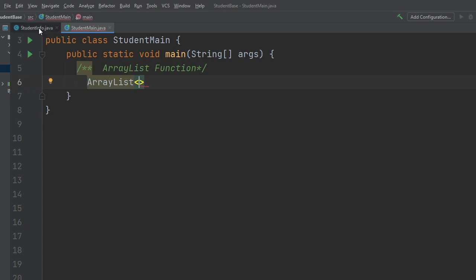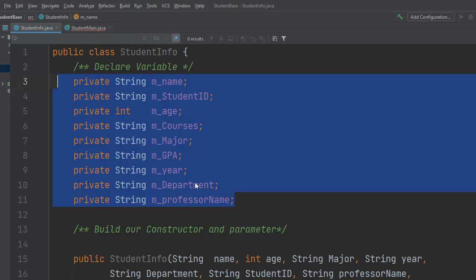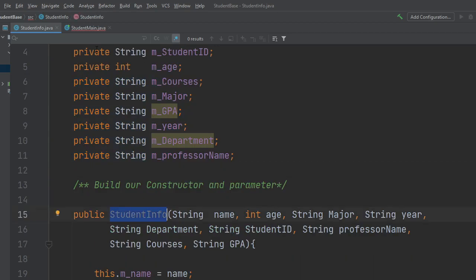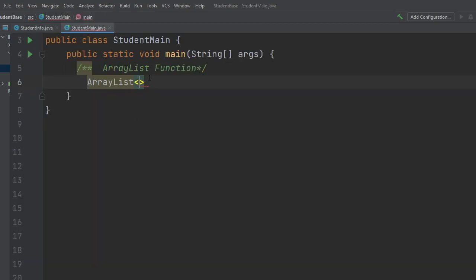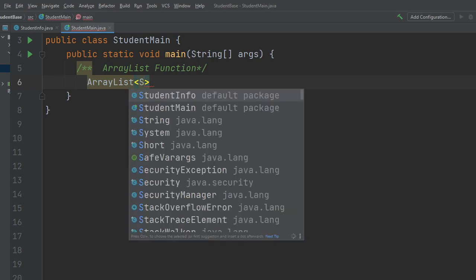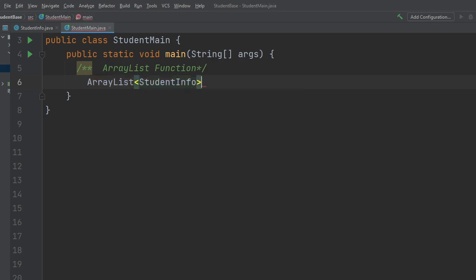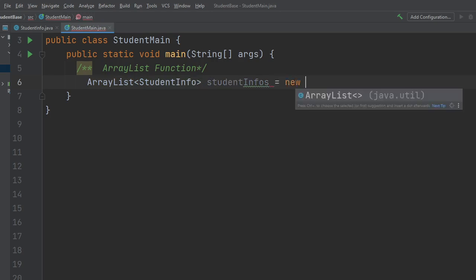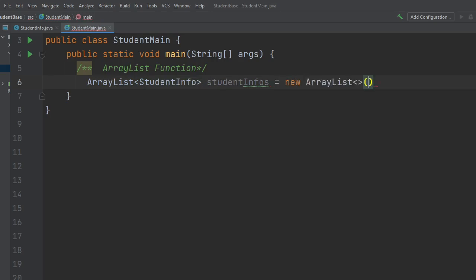And we try to call the name of our constructor. So here we have the constructor. This is the constructor here, and we call this constructor. So we say StudentInfo, and studentInfo equals new ArrayList. We put our semicolon. So now we will print the information within our ArrayList.